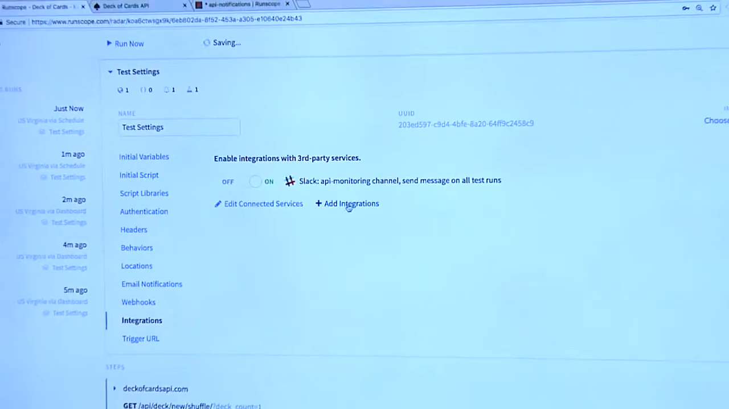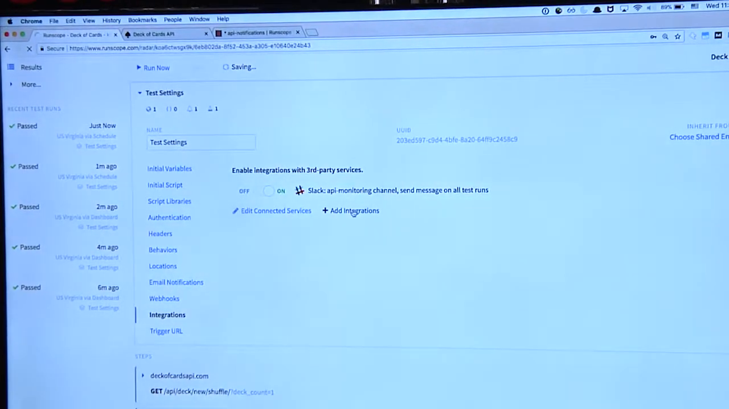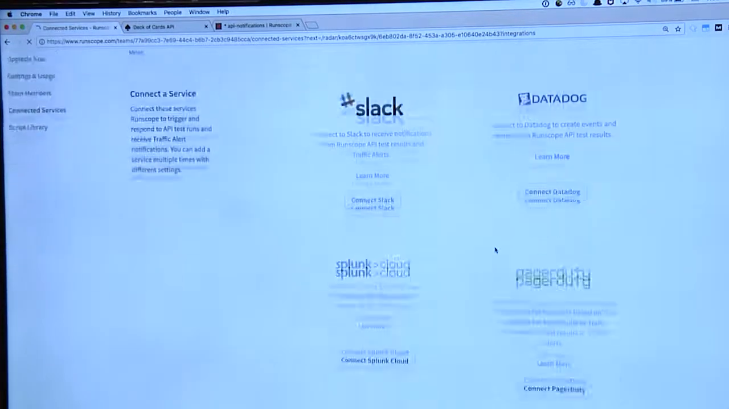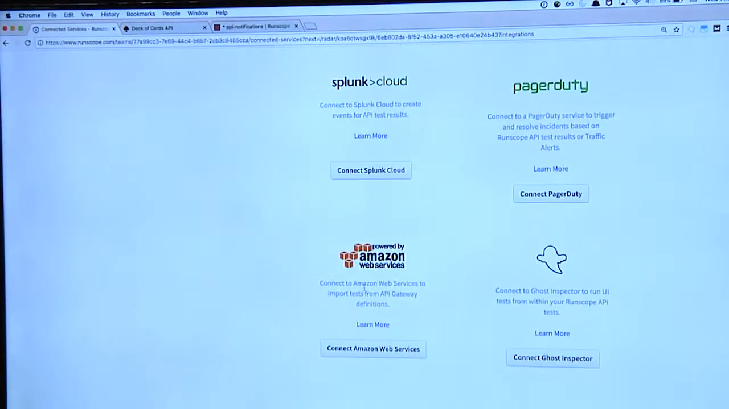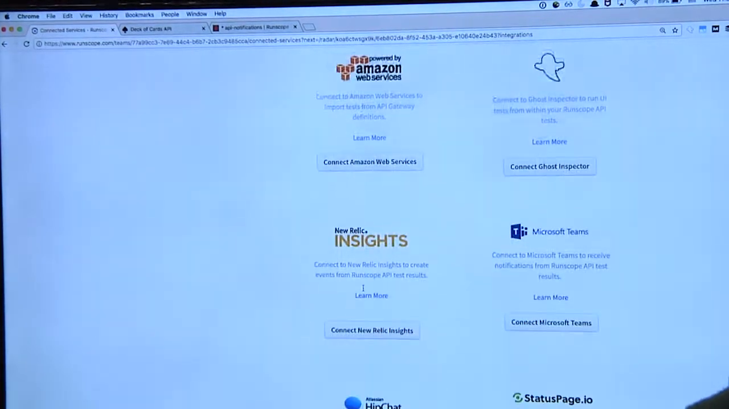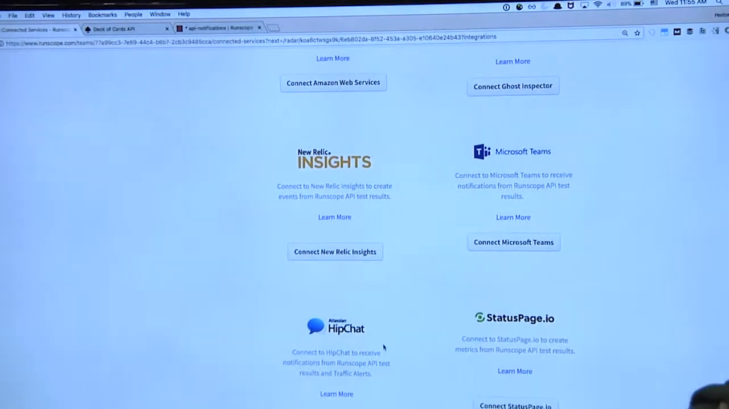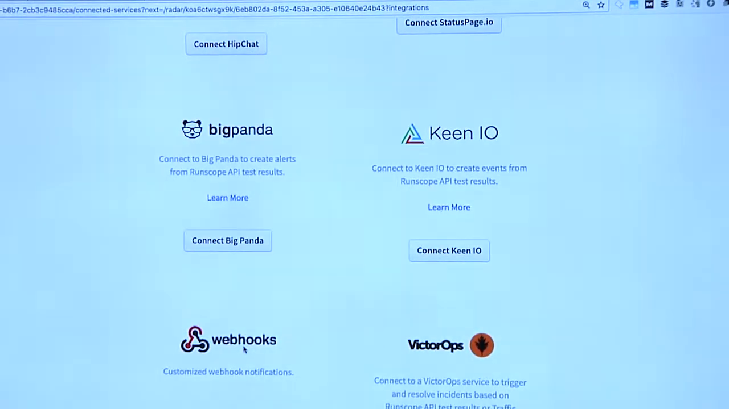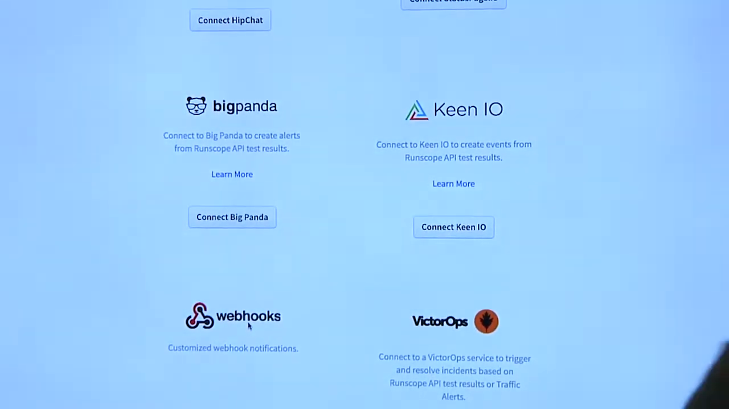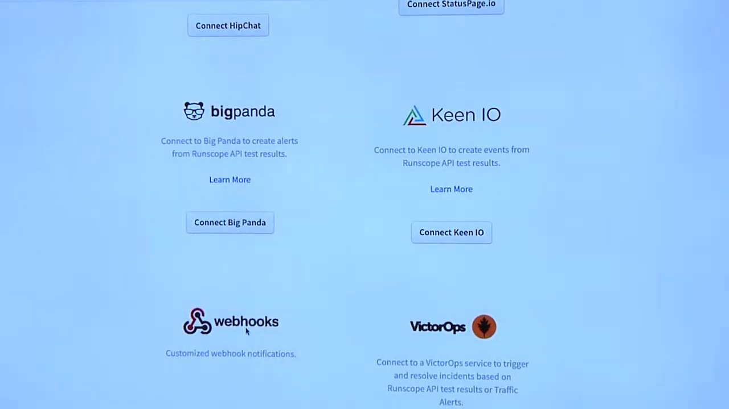And if we click here on Add Integrations, you can see we have a lot of other things. We have Datadog, Splunk Cloud, PagerDuty, all companies that are around here. We have integration with AWS API Gateway. Some other chat apps, Microsoft Teams and HipChat. And we even have webhooks. So if you want to customize your own integration, you can just use our webhooks, and then you can do whatever you want with the raw data from the results, right?